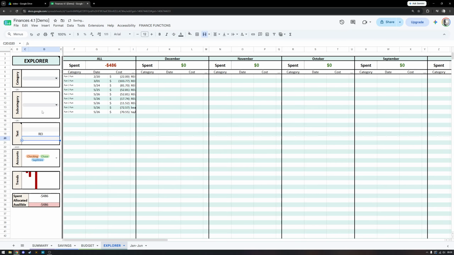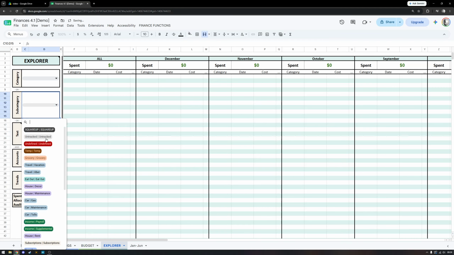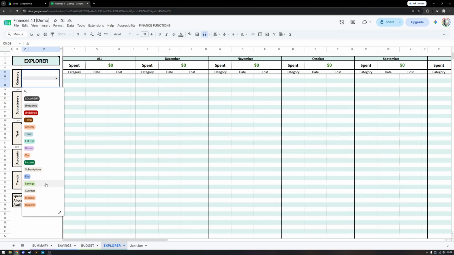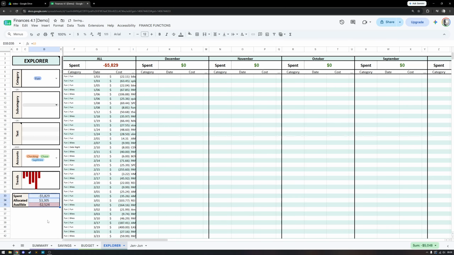So if we wanted to see our expenses in RAI over the course of the year, or if we wanted to see our monthly spend on McDonald's, for instance, we can quickly type that in, see how we're doing. When you've successfully pulled out a category or subcategory, you can also see how much you have spent, how much was allocated for that, and how much is available. So you can see that we're currently quite a bit over on our fun spend.